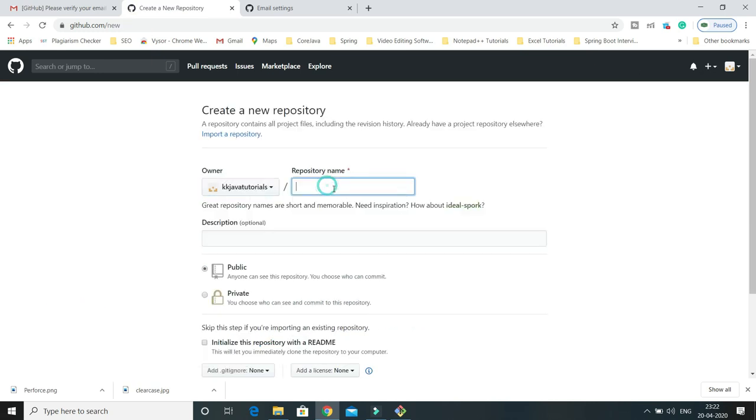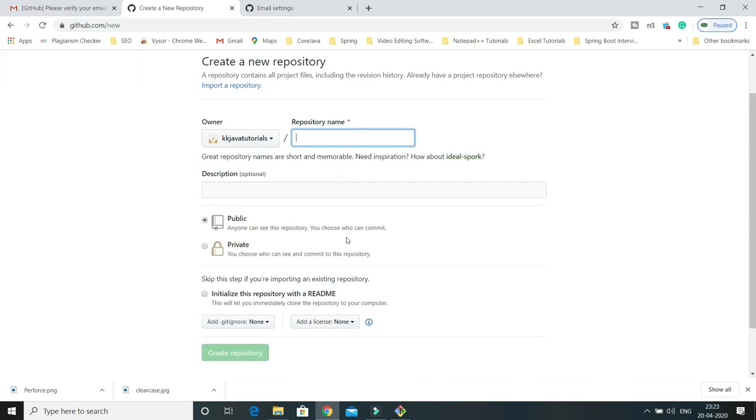If you click over here, then this will ask you to specify the repository name, and whether you want to keep your repository public or private. That's your option. If your repository is public, then anybody can see this repository, right? Or you can choose who can commit on this repository. If you make it private, then you choose who can see and commit to this repository.